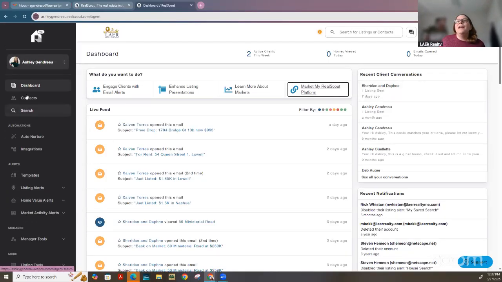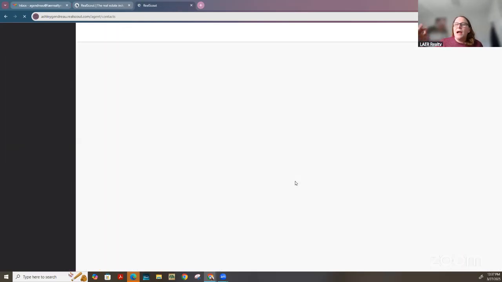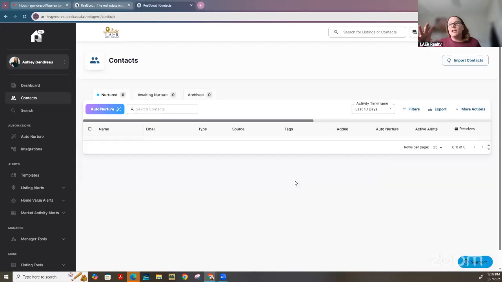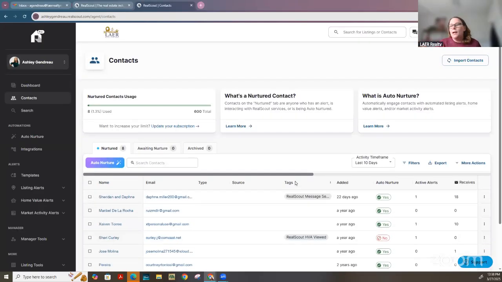How do we add a client? How do we set up a search? We're going to go over that, but I like to break it down. Over here on the left, as I mentioned earlier, you have your navigation tab. So you have your dashboard, you have your contacts. So let's say we enter a contact and a week goes by and they tell us that they want to expand their search area. How do we edit that contact?